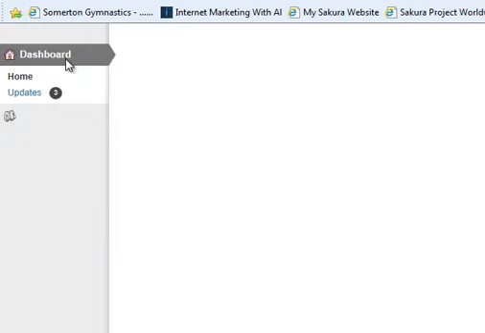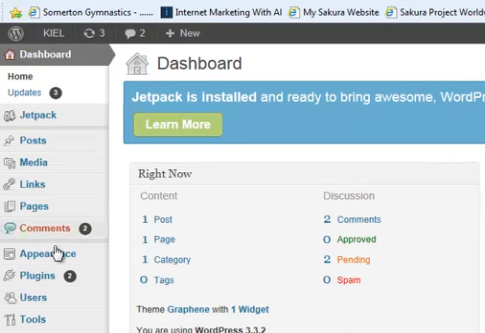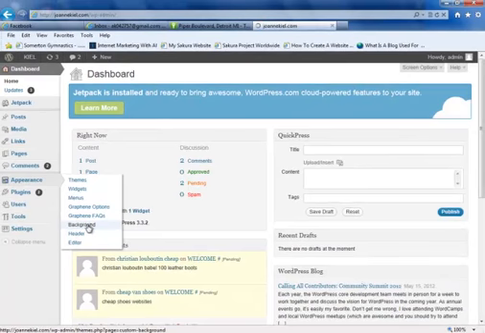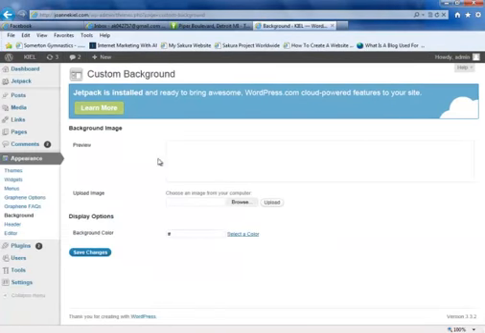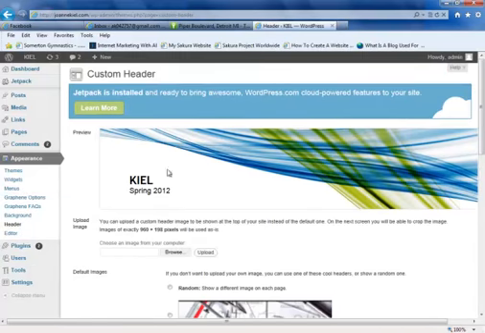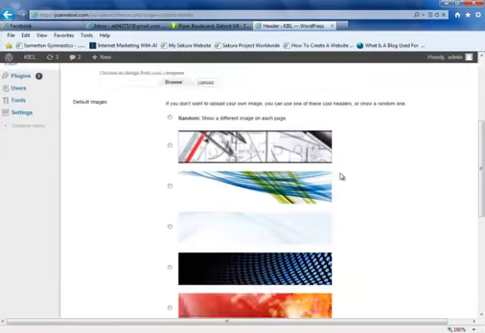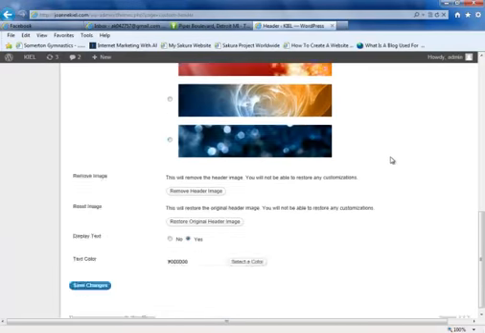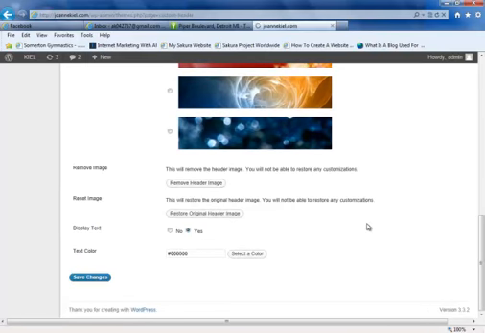So we go back to dashboard here. And appearance. You can see that this theme has all kinds of different options, like the background. You can load your own image for the background there. That's kind of cool. The header. This is what they're talking about. A header. This thing. Look at that. You can have all different stuff. We can go to this one. That'd be pretty cool. And then you have to say save changes.